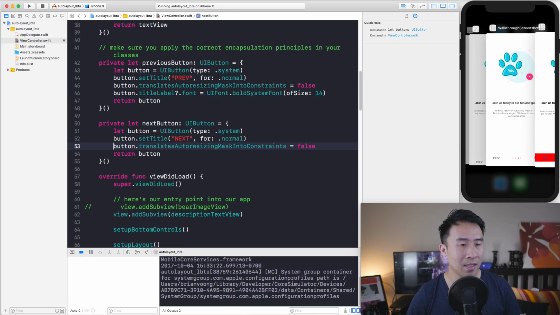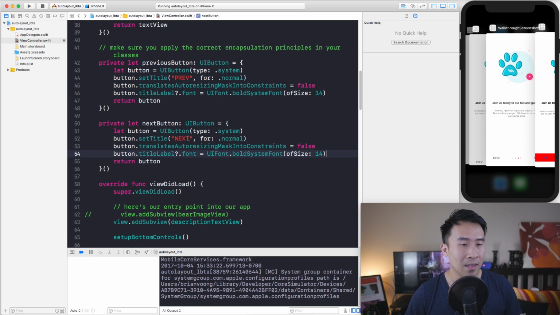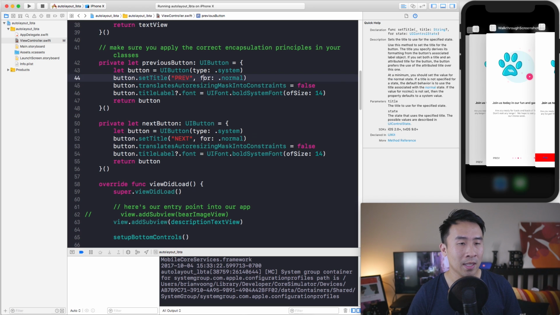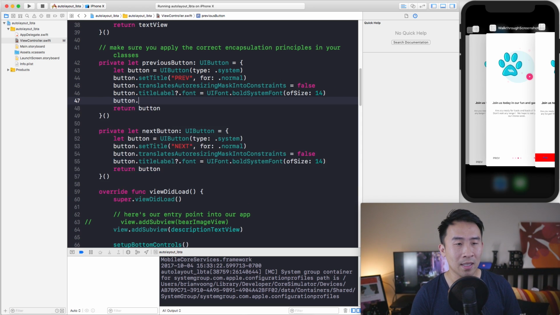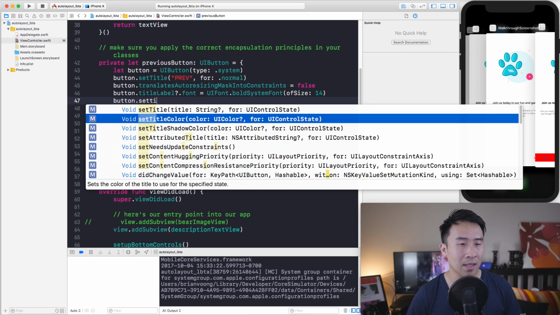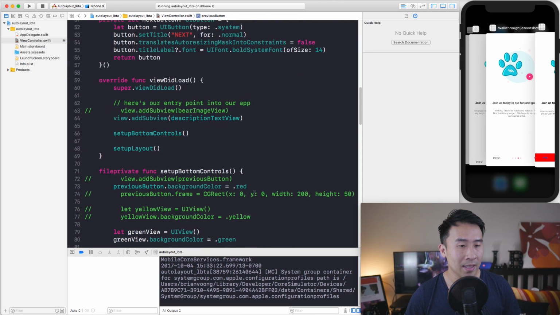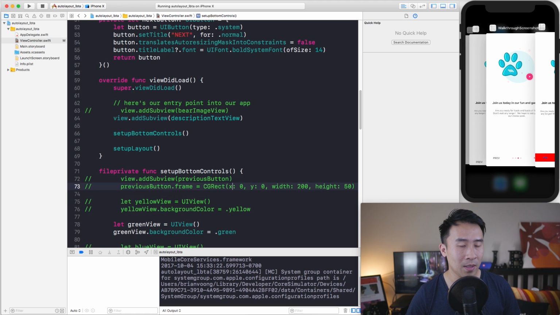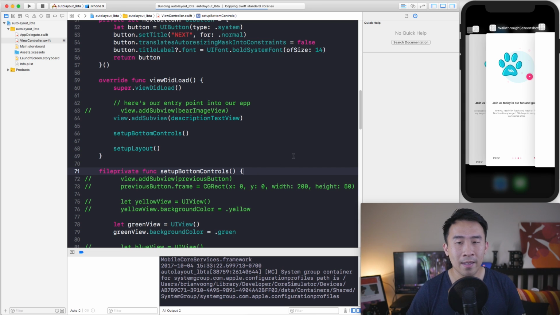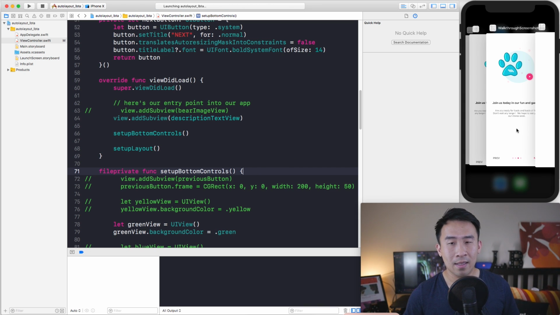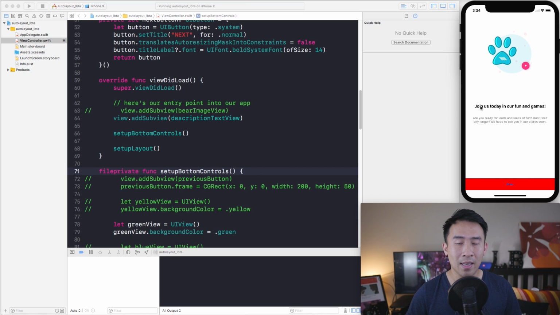I'll copy and paste this and put that in here. And then perhaps we can set the title color as well. So button dot setTitleColor to be, I don't know, gray perhaps? And normal like that. So that's good. I'm going to remove these couple of comments, maybe remove that red color at least, and try to run our app now. And we should get something that's a lot closer to what this mock looks like.